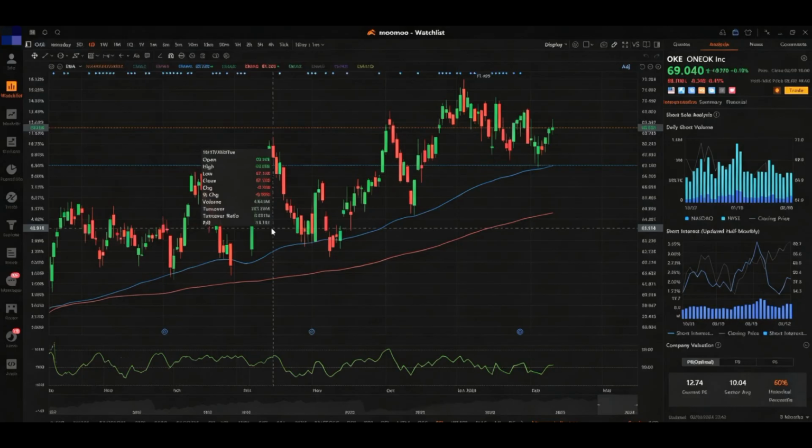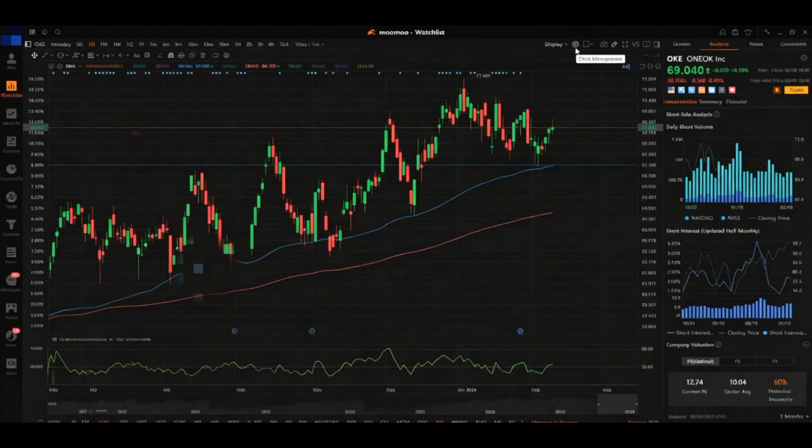Once you're on the chart, look for the gear icon. It's usually located at the top or bottom corner, depending on the version of the app or website you're using. Tapping on the gear icon will open up a menu where you can customize your chart settings.